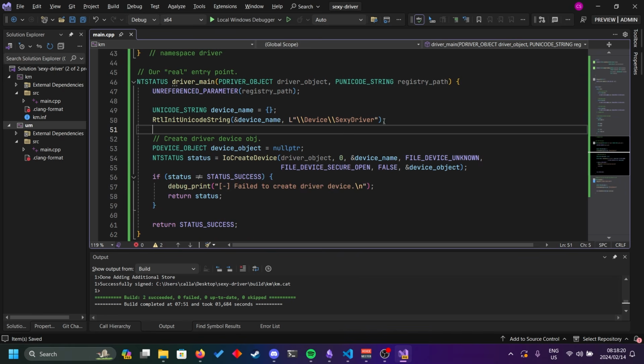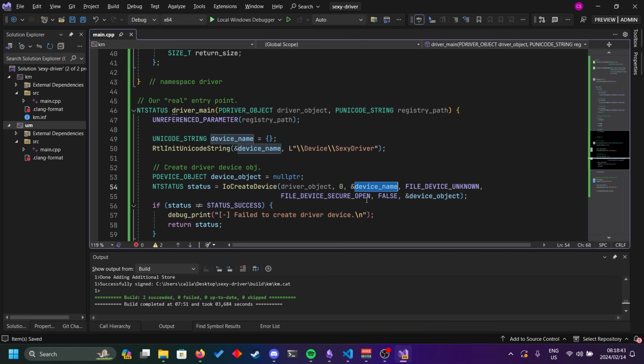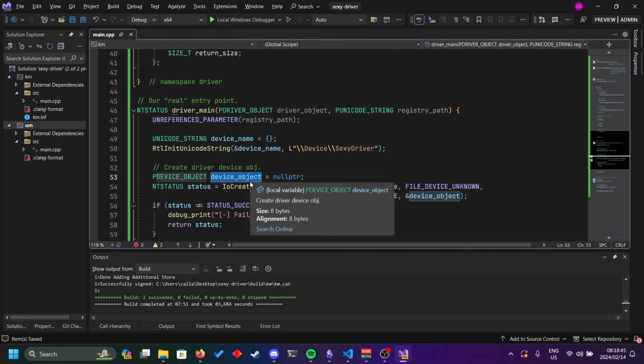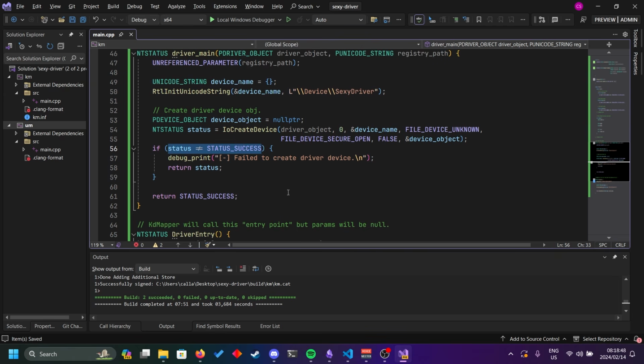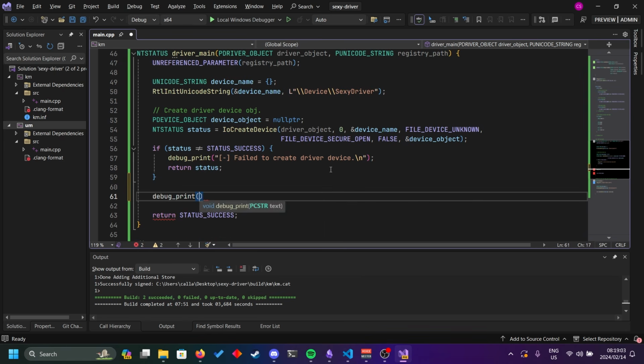Alright, so what I've done here is obviously I created the device name, then I created an empty device object, or not empty, but it's set to null, and then we call IoCreateDevice. Earlier we called IoCreateDriver, now we call IoCreateDevice, passing in our driver object, which we needed. This is the whole reason we called IoCreateDriver, because we needed our driver object over here, passing in our device name and our device object, which it populates. Then we just check the status to make sure that it is successful. So if status is not equal to STATUS_SUCCESS, we print and then we return the status, whatever the problem was. And if all goes well, we can go ahead and debug print that it was successful, like so.